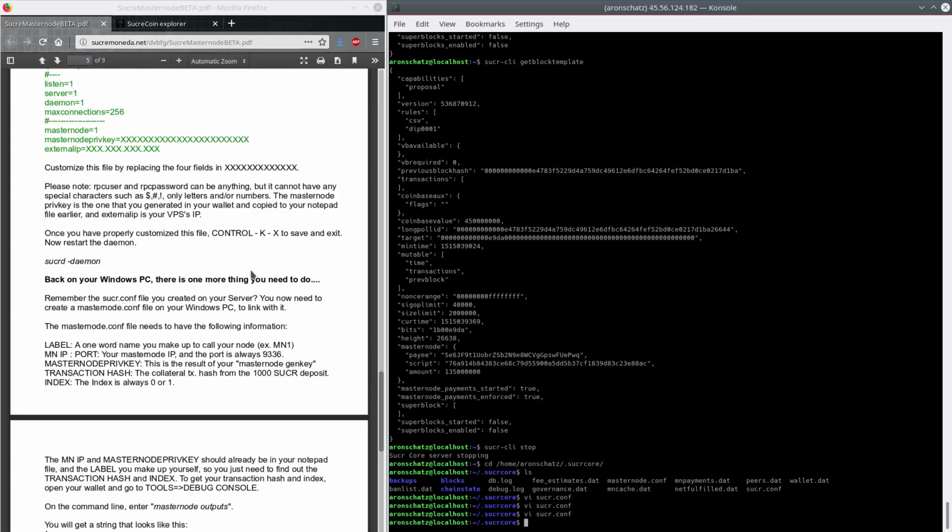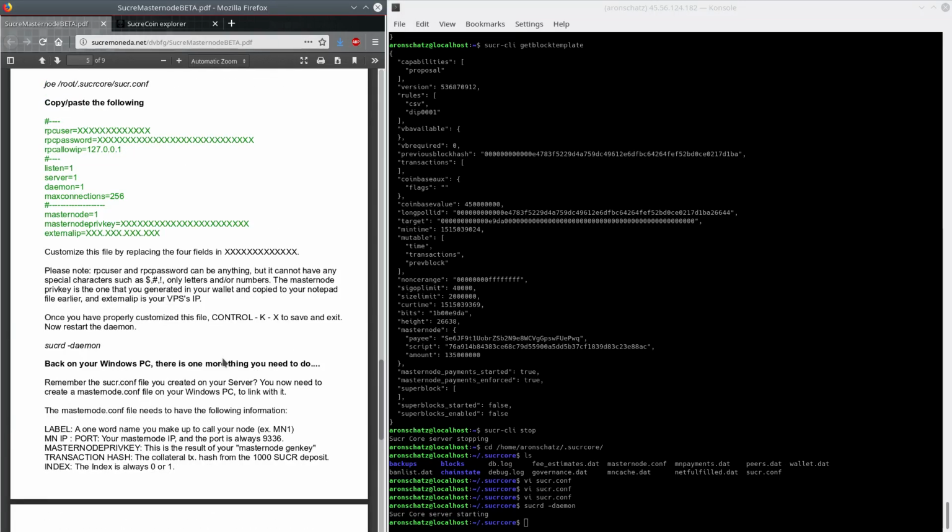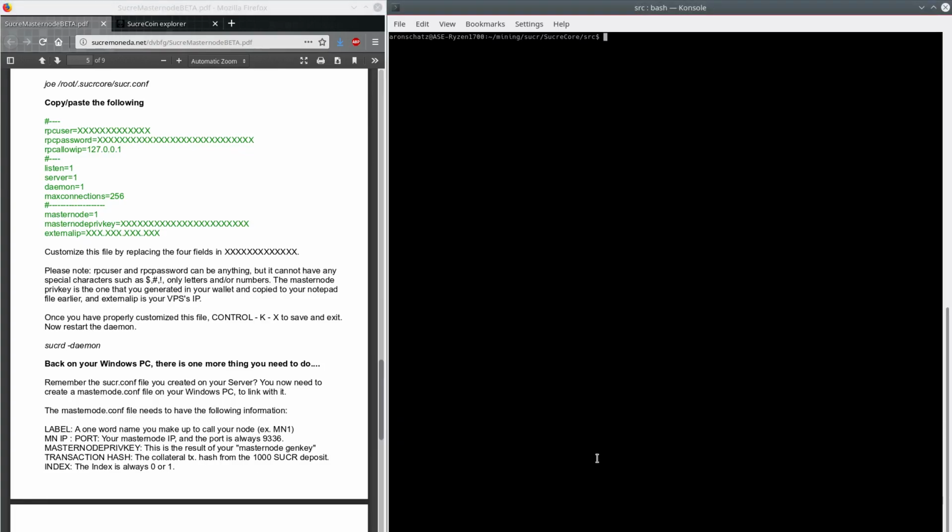Now we're back. So let's see what else we have to do. We basically have to start the daemon over again. So we're just going to do sucrd -daemon. Bam. So we started the daemon again. Now we have to go back onto the actual wallet computer, your personal computer, which I'm going to put right here so you can see that.